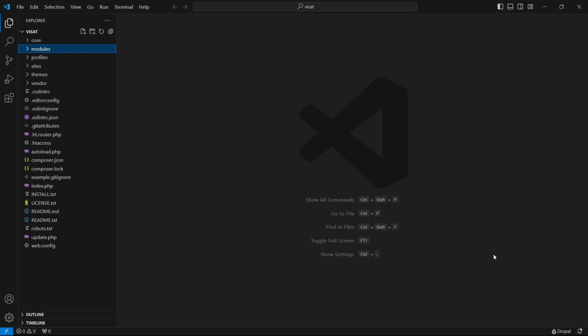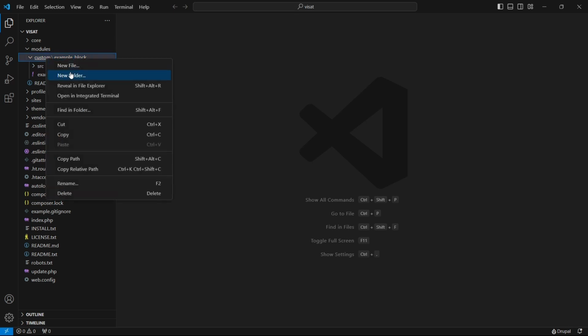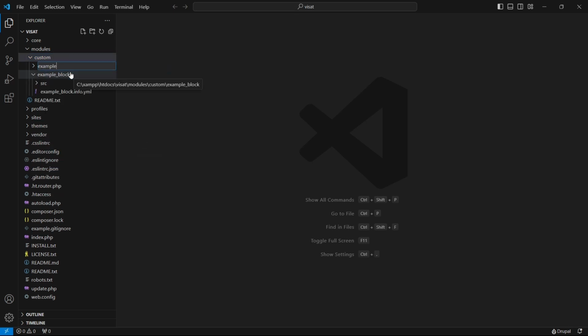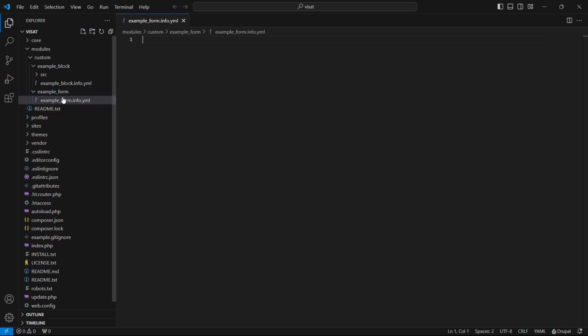First of all, we need to create a custom module for Drupal. If you have one, you can use it. If not, you can create with me. In the modules custom directory, create another folder for our module and call it example form. And inside this folder, we have to also create the example form.info.yml file, which is required to have a custom module. Let's fill the info YAML file.